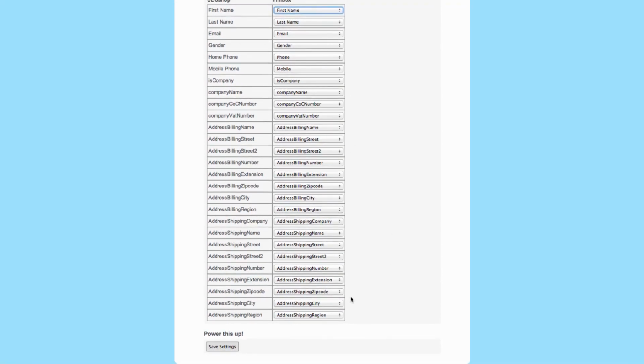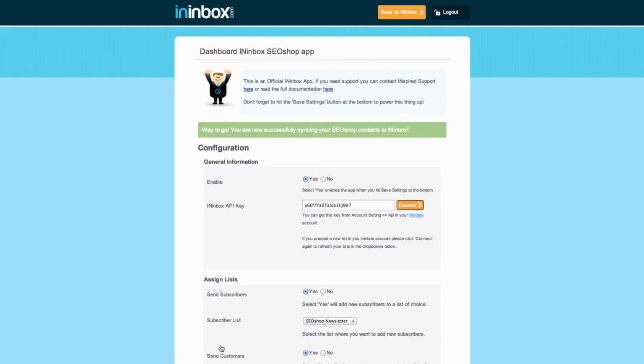Now that's done, save the settings, and you're done. Your SEOshop contacts will be forwarded automatically to INinbox to send them your marketing emails.